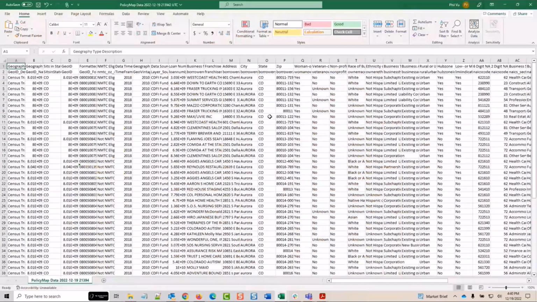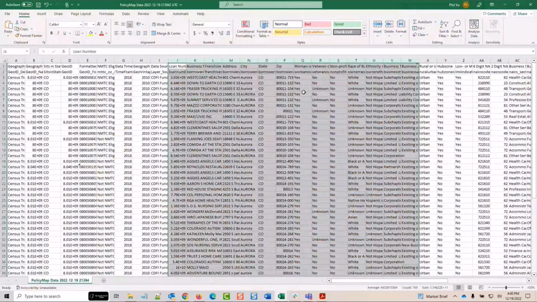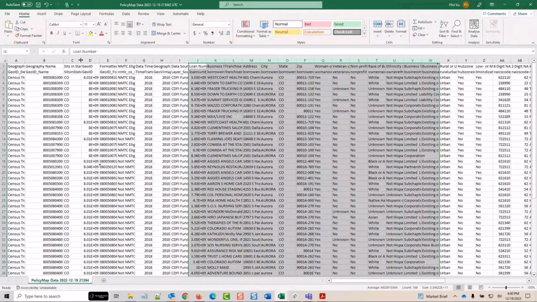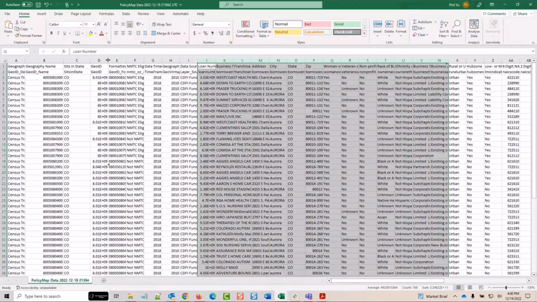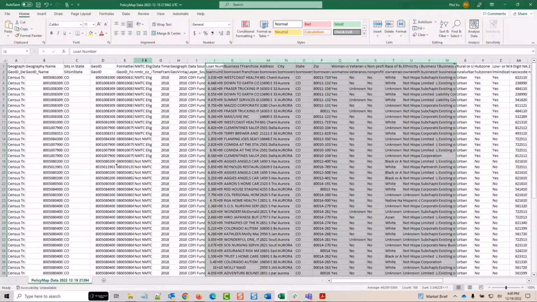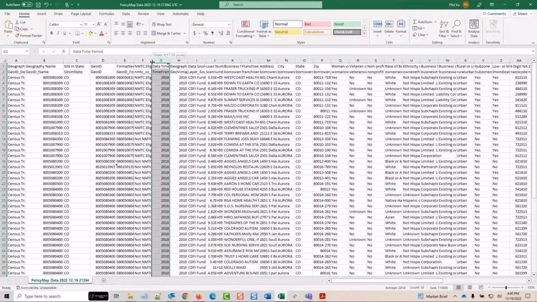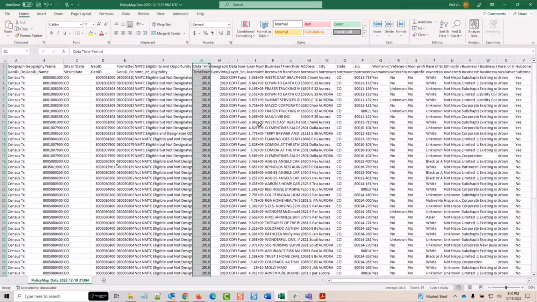And then what we get is, this is all of the PPP loan data. It's a lot of data from the PPP loan. So those are all the loans that are women-owned businesses in Aurora. And then on the other side of that line are the tract that it sits in, the state, the GEOID, which is the tract itself, and then of course the eligibility for each one of those tracts.